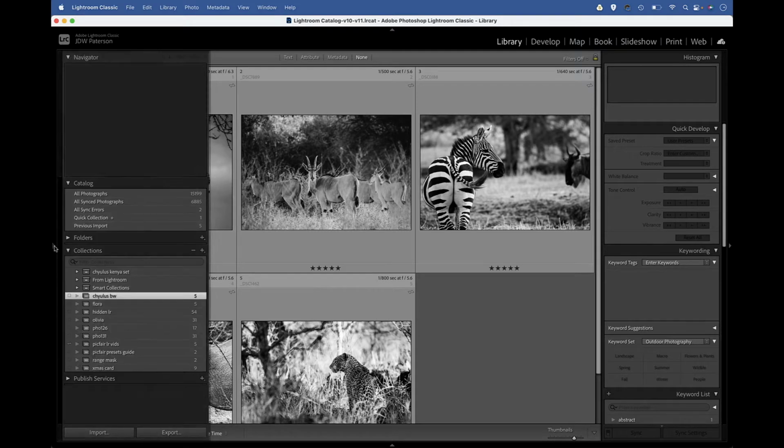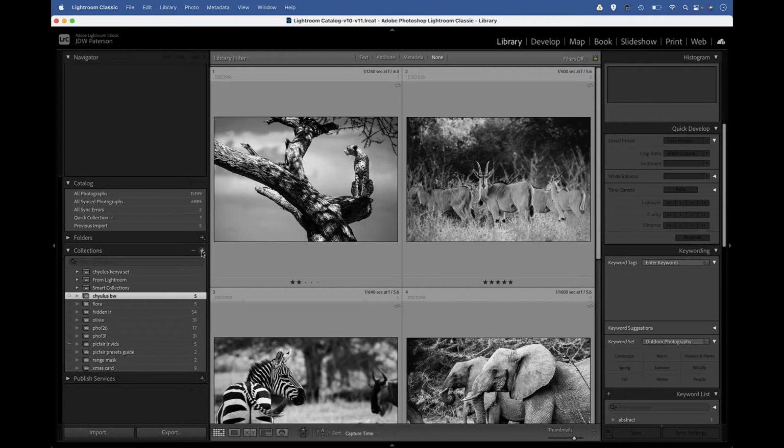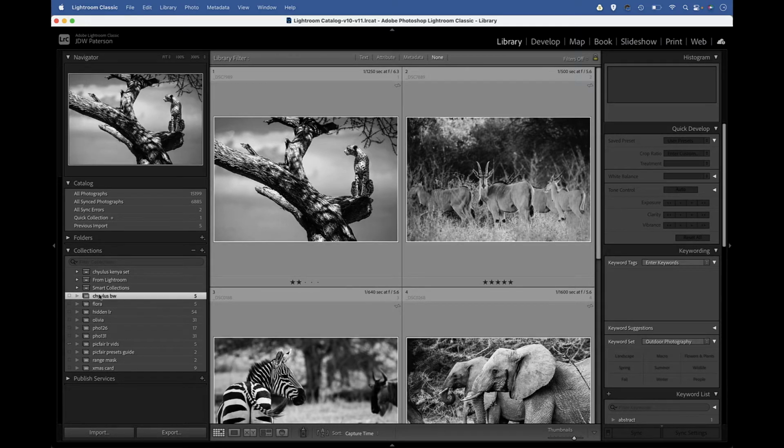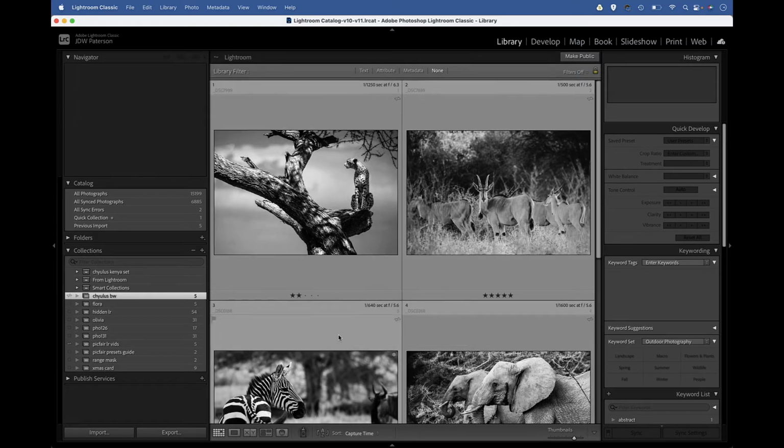So you can create a collection using the panels on the left over here. You can click the plus to create a new collection and then drag images to it. So I've created a collection of 5 images here, and I can share this collection between Lightroom Classic here and Lightroom CC, which is the cloud-based version of Lightroom, just by clicking this little box here next to the collection. And this will sync my collection with the Lightroom cloud.